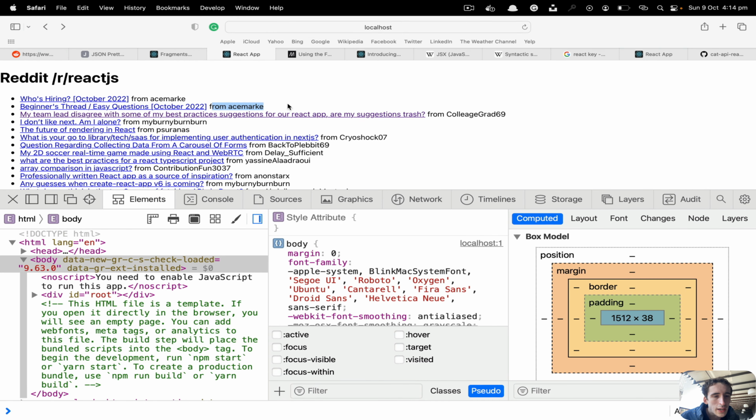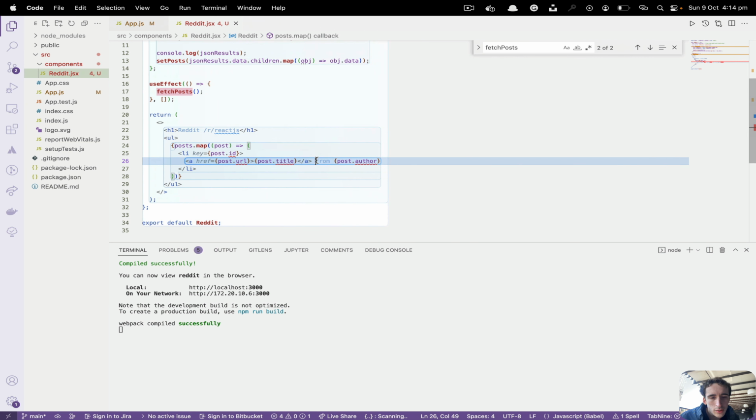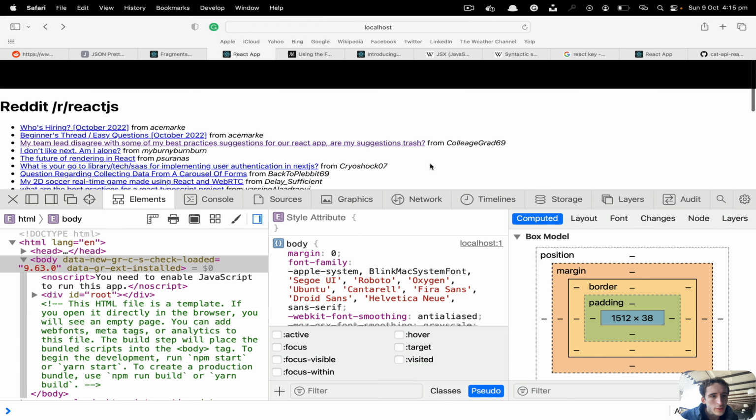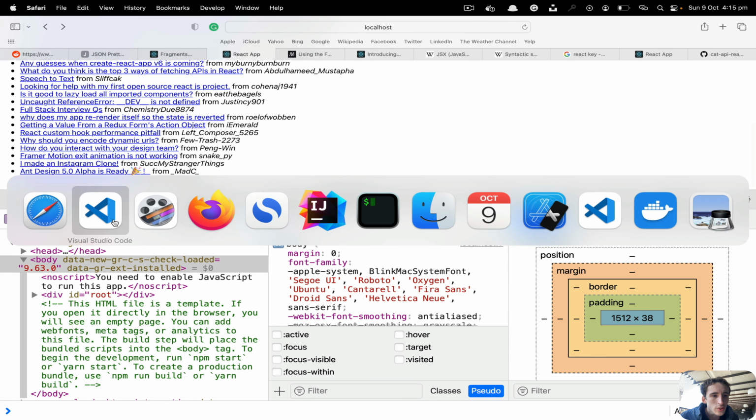And you see now I have the name of the author always. We can even do it in italic, like this. Yeah, beautiful, you see. And that's it actually for today.